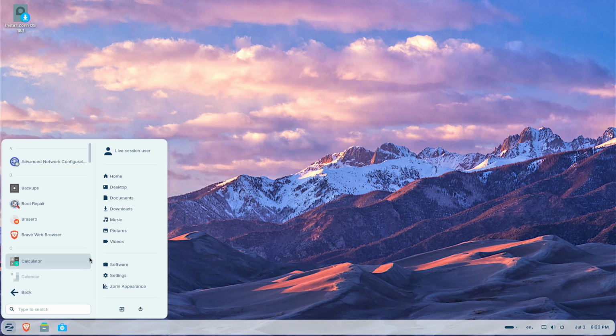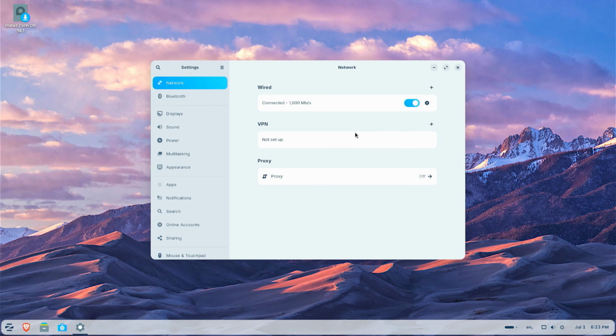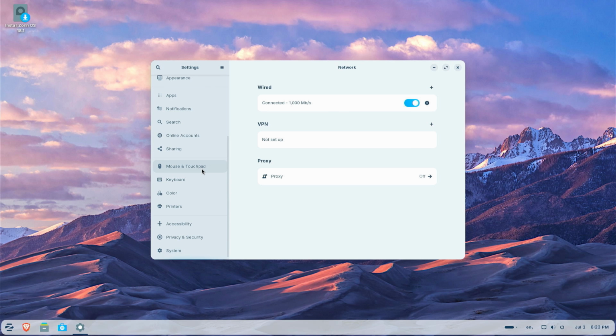If you want to just poke around and look at what is included here, or some of the different settings that come with Zorin, you can certainly check those out here. Most of it is pretty basic, pretty simple, very similar to a Windows environment.